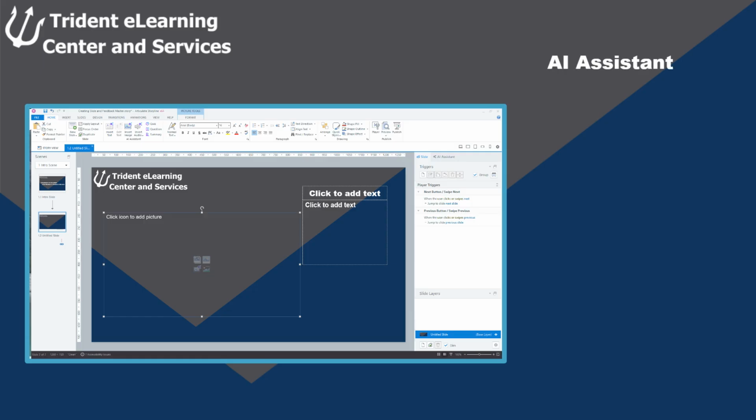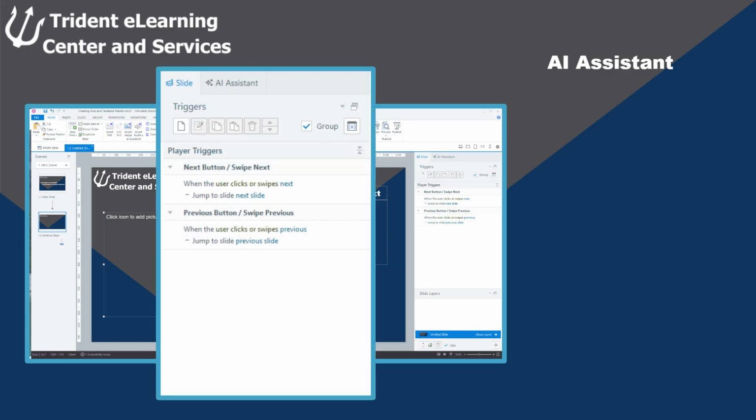Before we start learning how to use the AI assistant, we first need to understand what it is, where to find it, and what features it includes. There are two different ways to access the AI assistant, and depending on which option you choose, you'll see different tools. The first way is through the AI Assistant tab on the trigger panel.